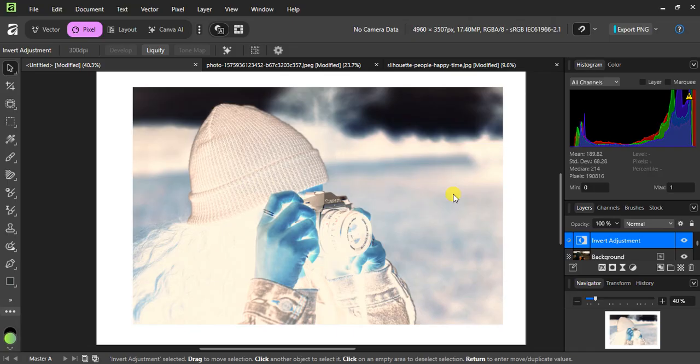And that's it. You opened your file, switched to Pixel, created a new adjustment layer, and applied Invert: clean, reversible, and just a few clicks.